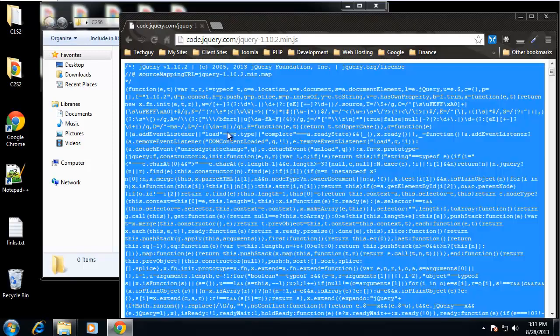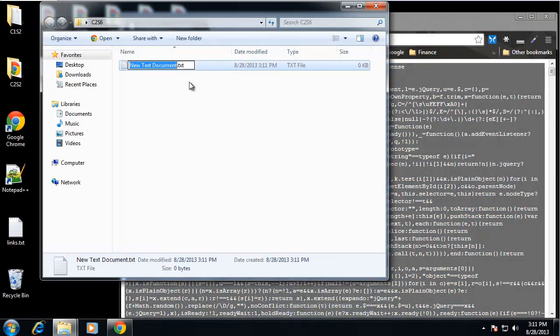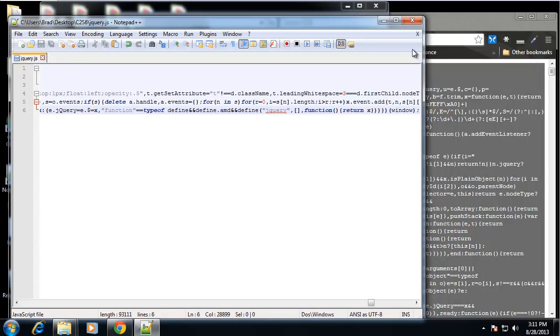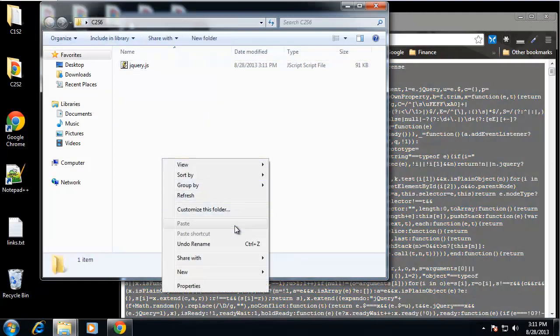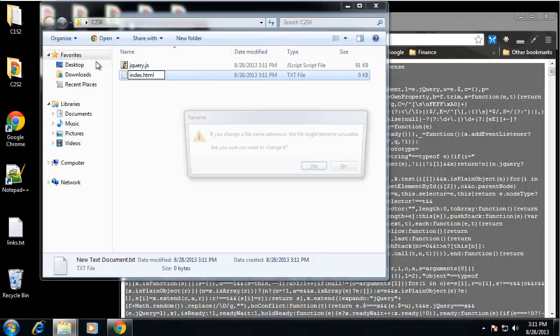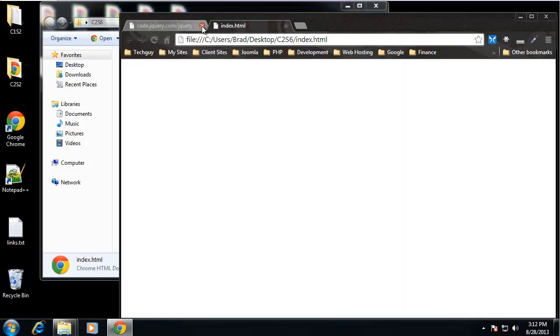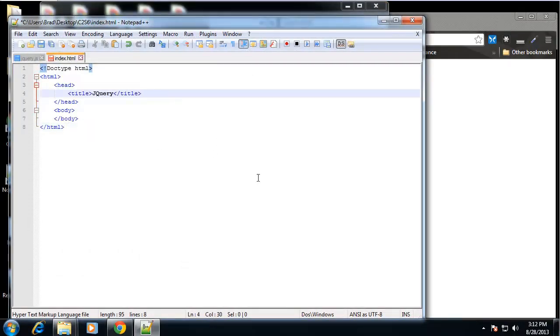But we're going to copy all this, and in our folder I'm going to create a new file, and I'm going to call it jQuery.js, and open that up and just paste in all that code and save it, and then we can close that and we never have to look at it again. So now what we want to do is create our HTML file. Alright, so let's open that up, and I'm going to open it with Notepad, paste in some HTML.